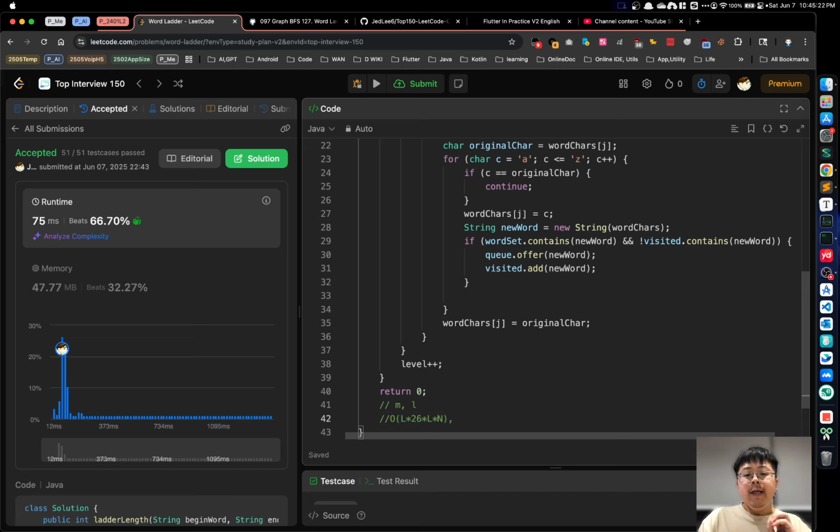And for space complexity, first, the word set and visited set can store up to n words, each of length L, leading to big O of n times L. And for the queue, in the worst case, it could also hold a large number of words, which is also big O of n times L space. So the overall space complexity is n times L.